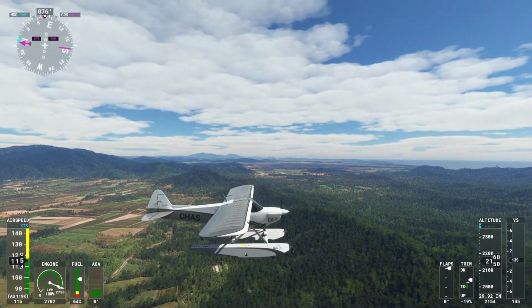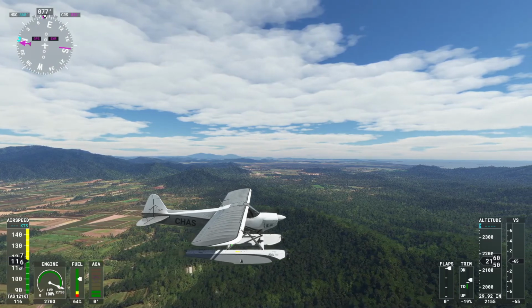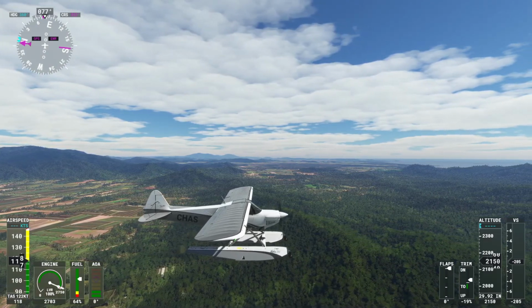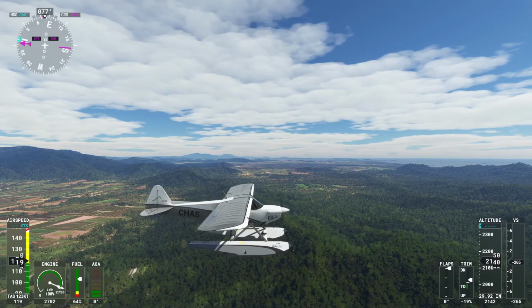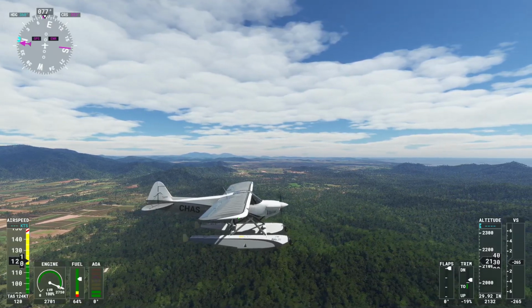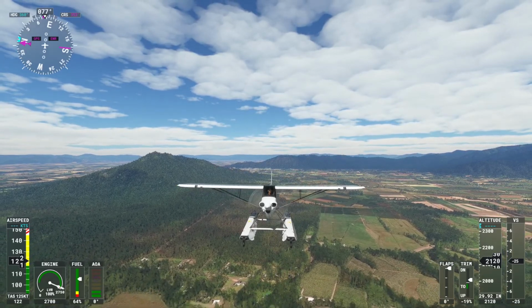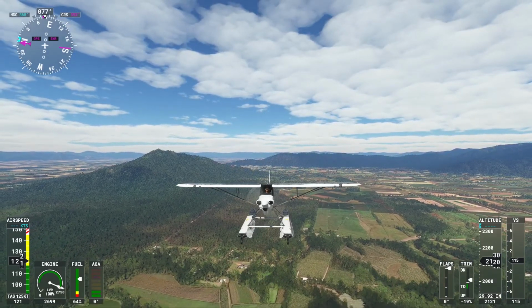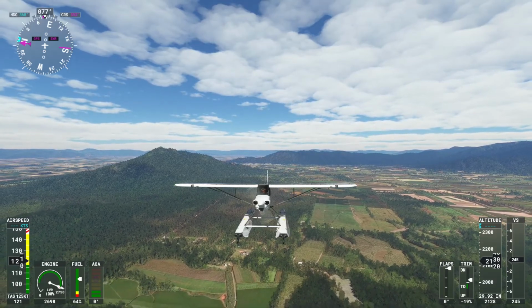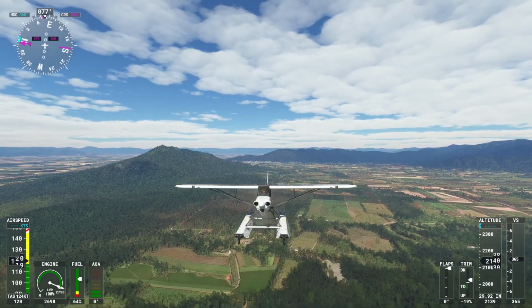Have a bit of a look around while we're here. Back the way we came yesterday. Cairns being back up there somewhere. Say goodbye to Tully. Yo, Tully. Airport and town.